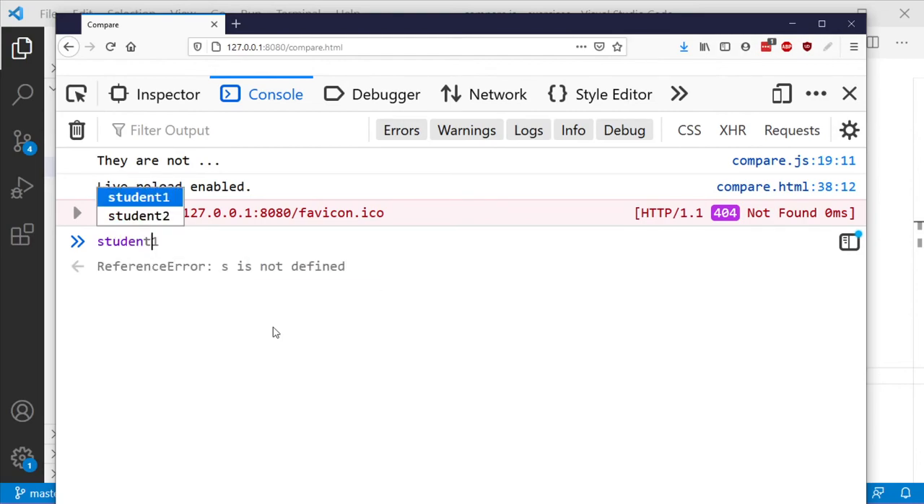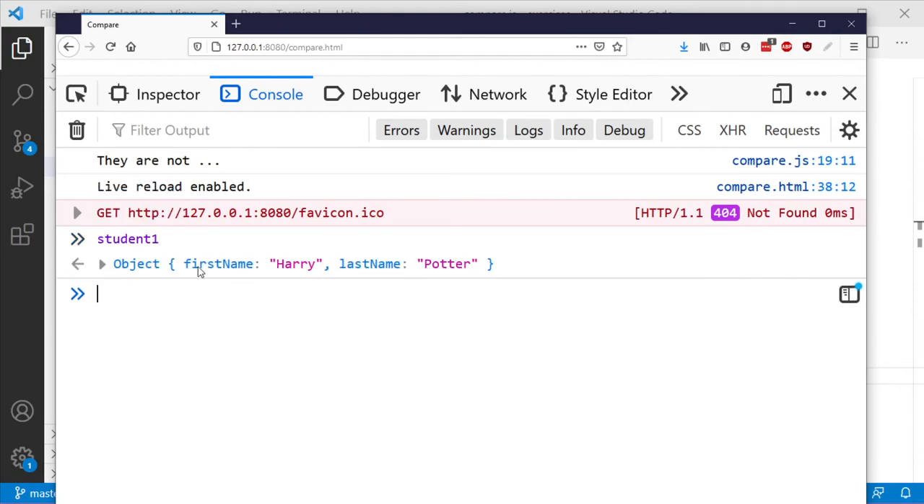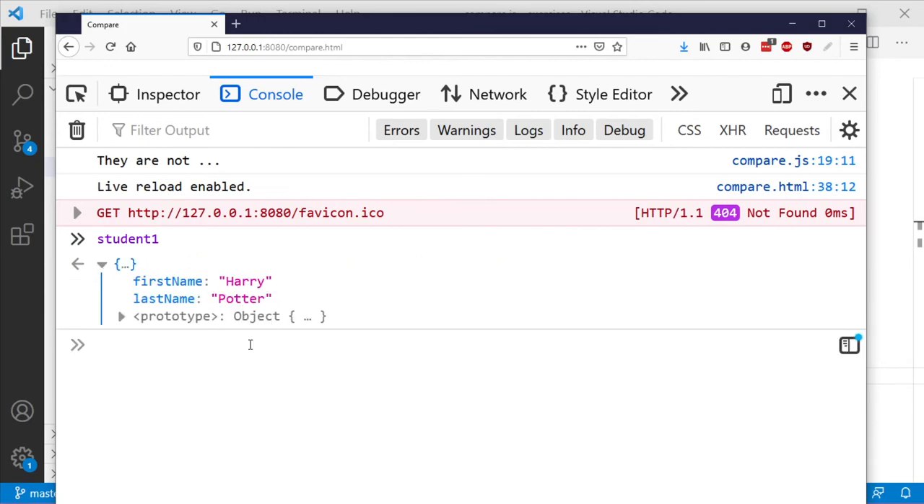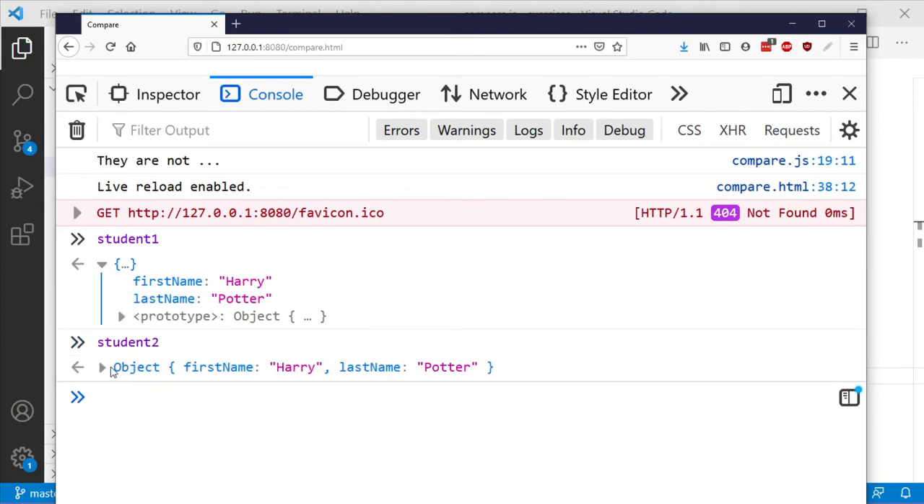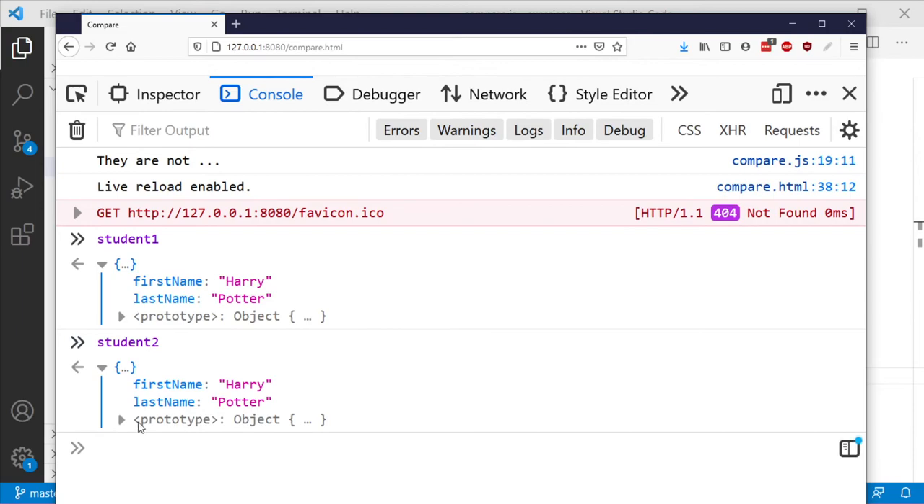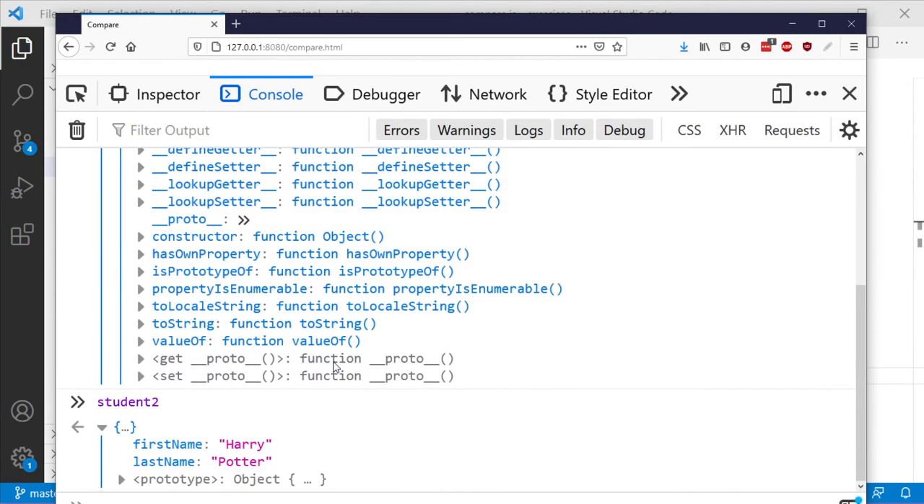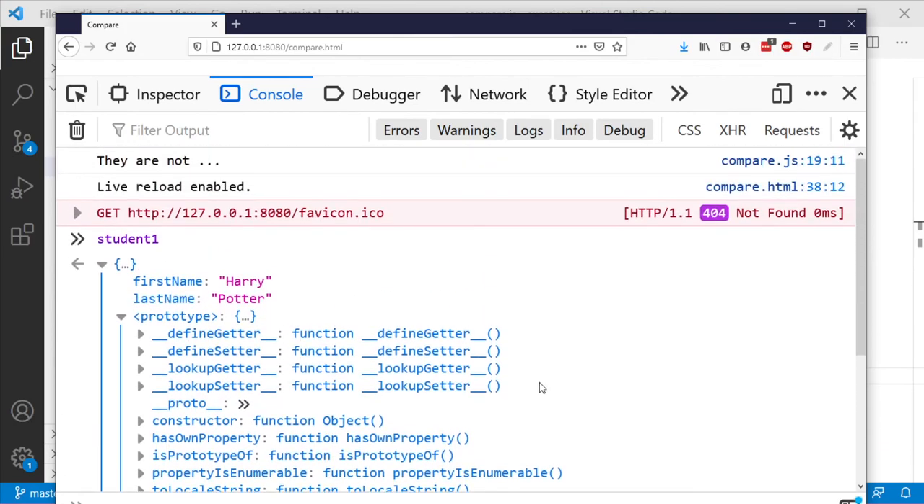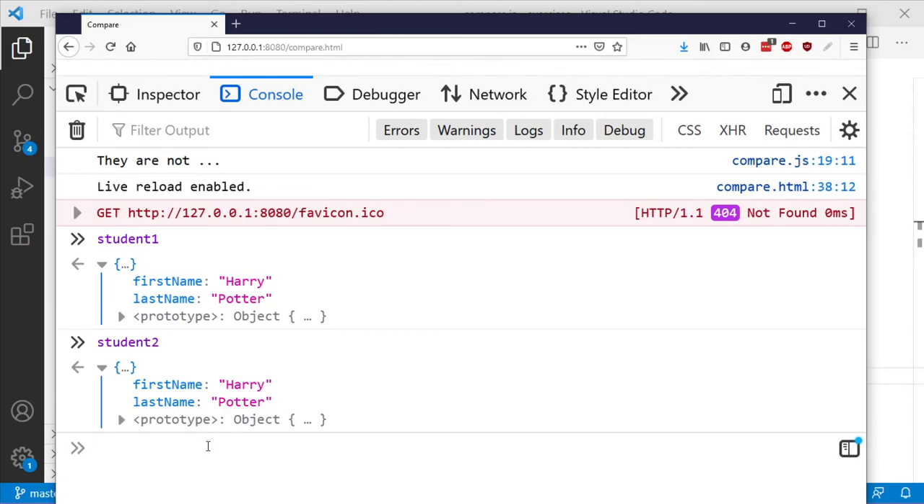Even though we look at student 1, object, first name Harry, last name Potter. That's all it has. And student 2, object, first name, last name Potter. And there's some prototype stuff going on here, but that's just empty. That's just default functions that are built into JavaScript. So they look the same. They're very much alike. But when we compare them, they are not the same. Because, of course, it's not the same object.